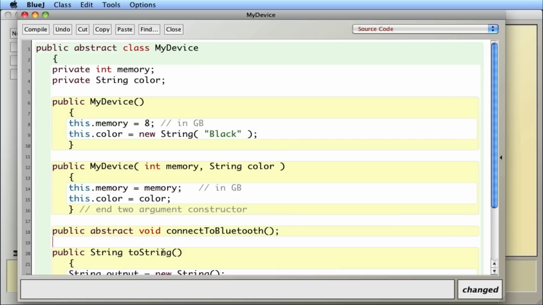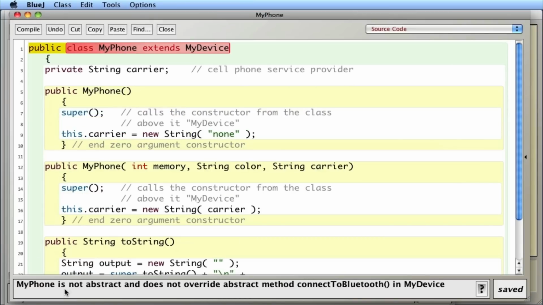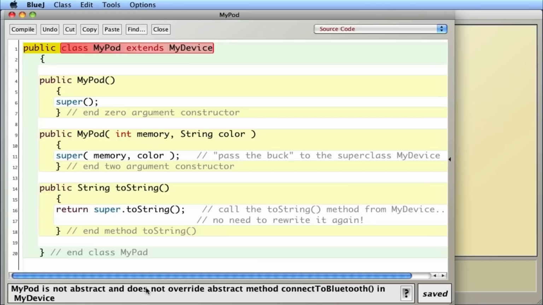They might be the same code. They might be slightly different code, or might be very different code, but they will all perform this task however they need to, and the subclasses will have that code in them. So this is an abstract method. So if I close this and try to compile, you'll see I get an error. MyPhone is not abstract and does not override the abstract method. And probably in my MyPod class, I get the same error. In other words, I don't have the method here and I need to have it.